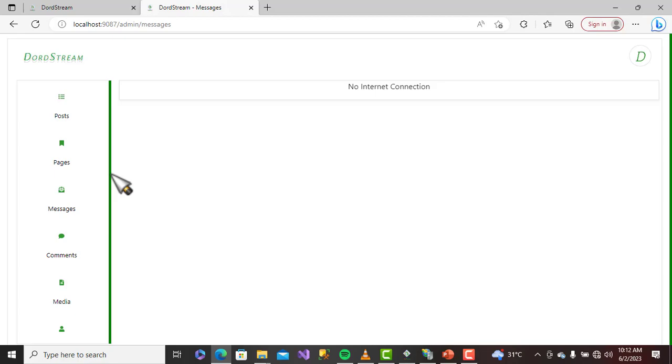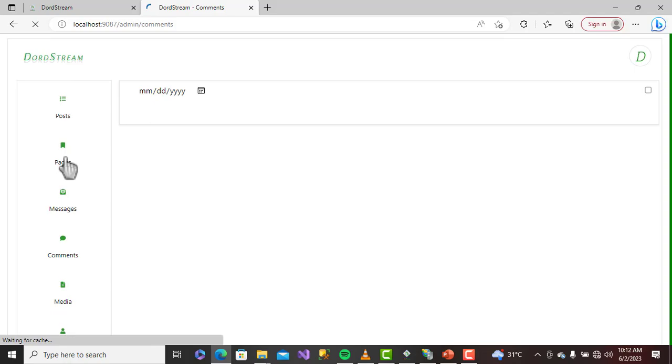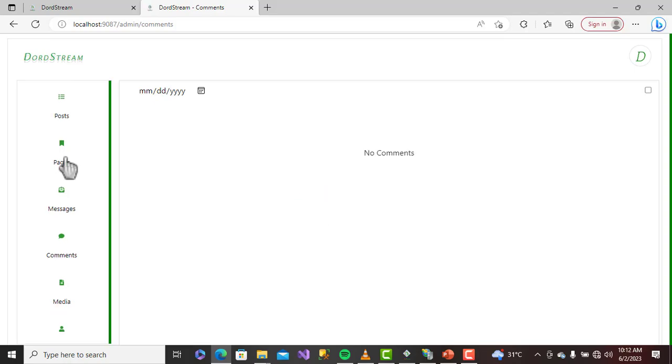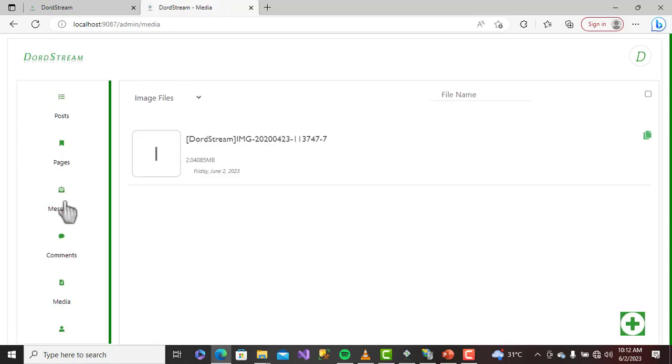Now let's go back, then we have other sections. We have a comment section. This is where you see the comments of your client or your user on a particular post, because it's going to show the post and it's going to show the comment, which you can also reply to through this section as well. We also have media. This media is where you upload your files. You can upload your image files, audio files, video files, and your documents as well.